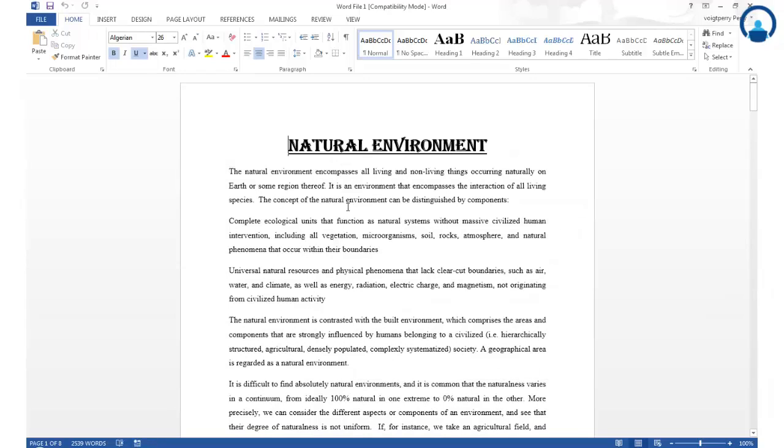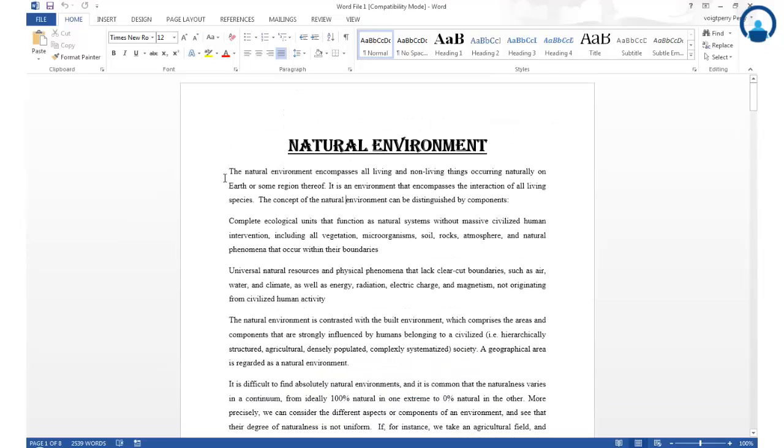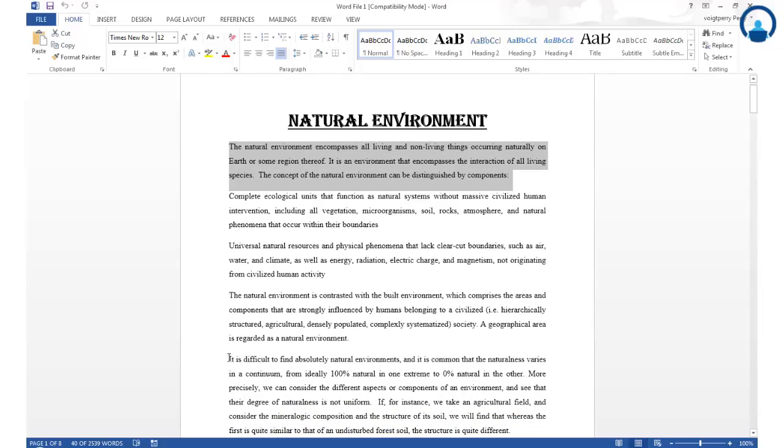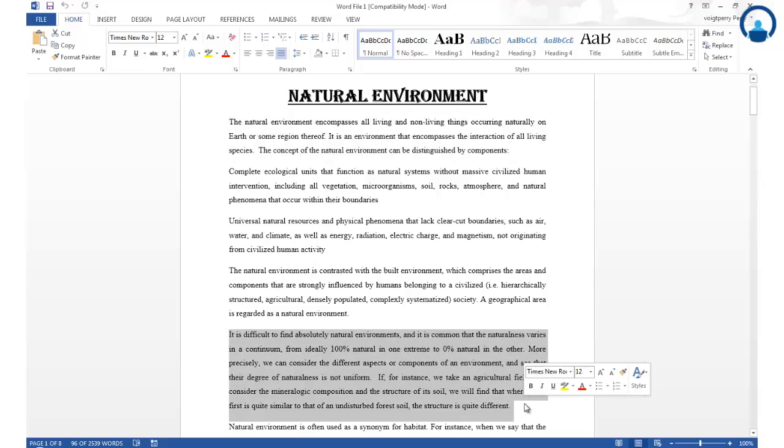Now in case I want to select the first paragraph and simultaneously I want to format the fourth paragraph or the fifth paragraph itself, if I drag the text of the first cell, and directly drag the text for the fifth paragraph, you can see that the first paragraph text is unselected. You cannot format the first cell.